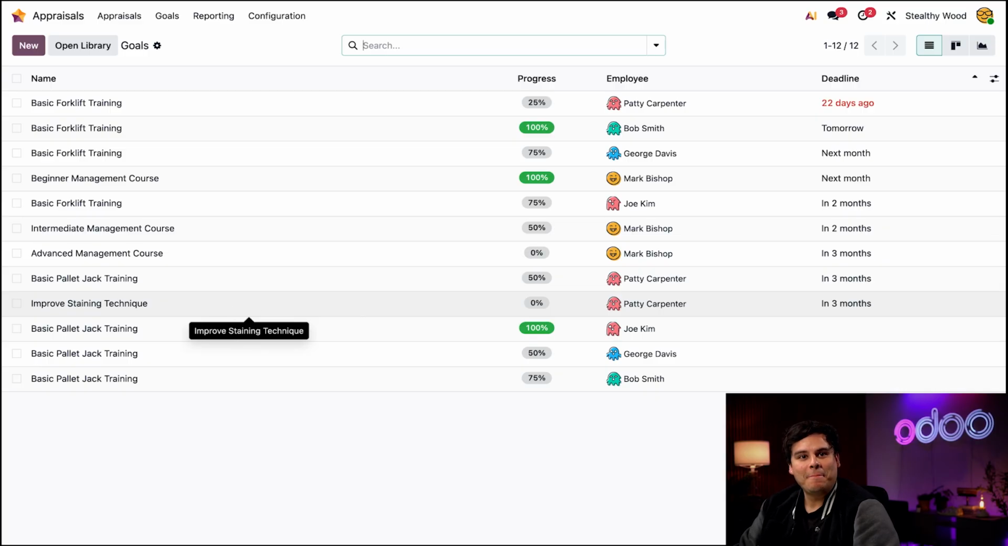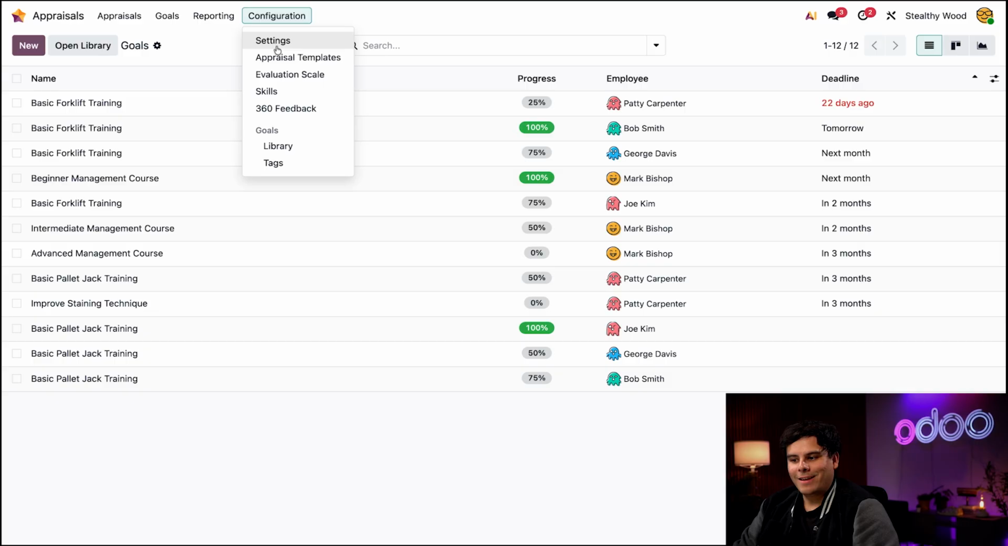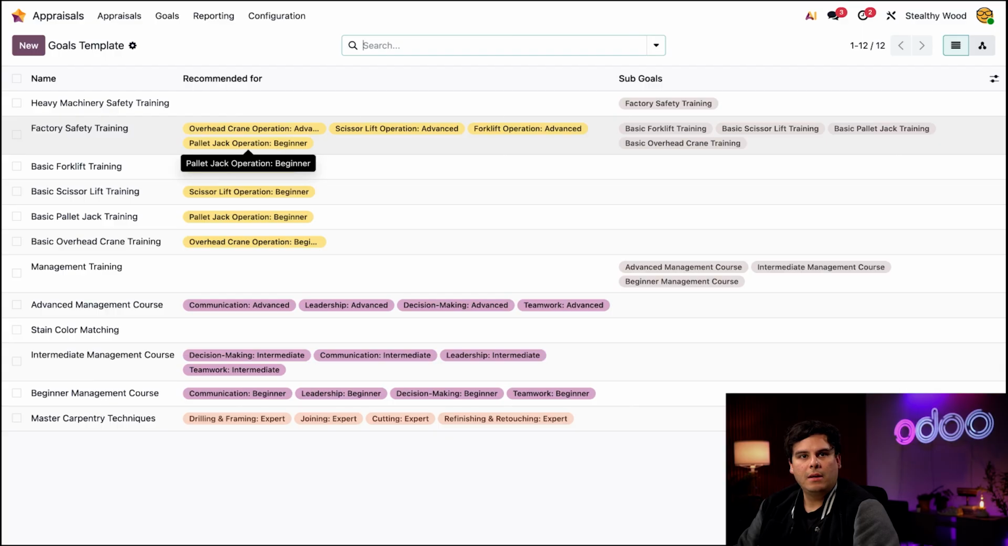Perfect. So now I want to add another goal to the main library so that I can quickly assign it to other employees. So this time around, we're going to select configuration, and then, you guessed it, in this case, we're going to go under the nice little goals section and then do library. Perfect. And this is all of the goals that I have configured in the system right now. Now notice how Patty's new staining goal that we just made isn't on here. That's because I didn't make it a template.